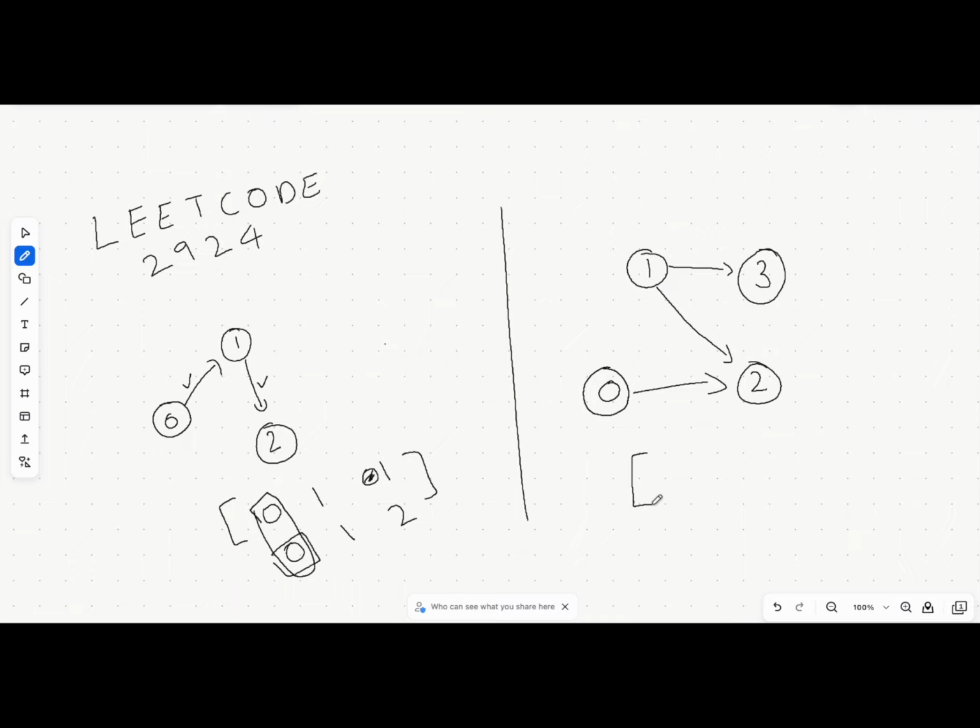But in this case, node 1 has 0 in degrees, node 0 has 0 in degrees, node 3 has 1, and node 2 has 2 of them pointing inside it. Hence, here the ambiguity comes that there are multiple nodes with 0 as in degree and we return -1. We'll see how to code this problem.